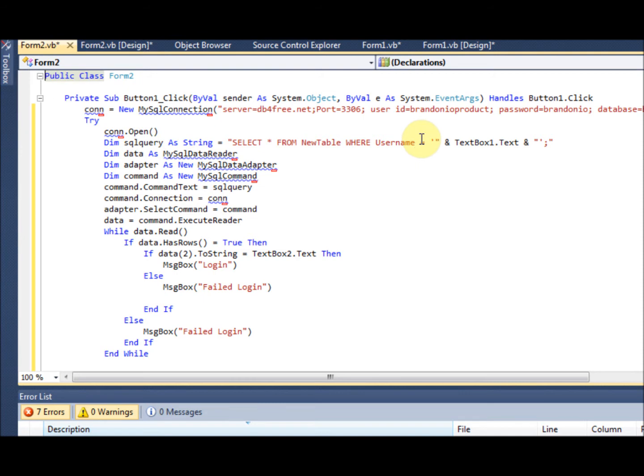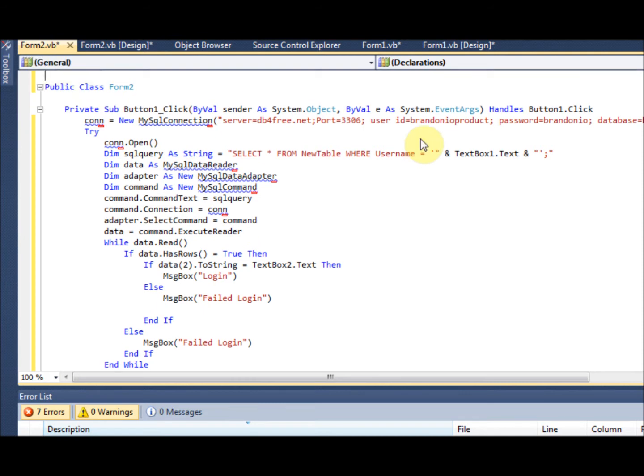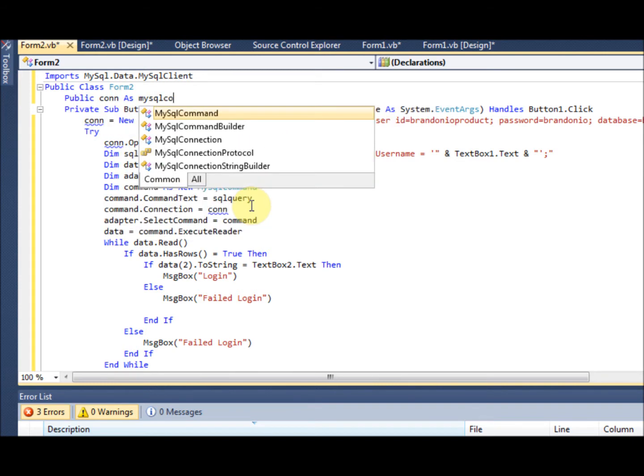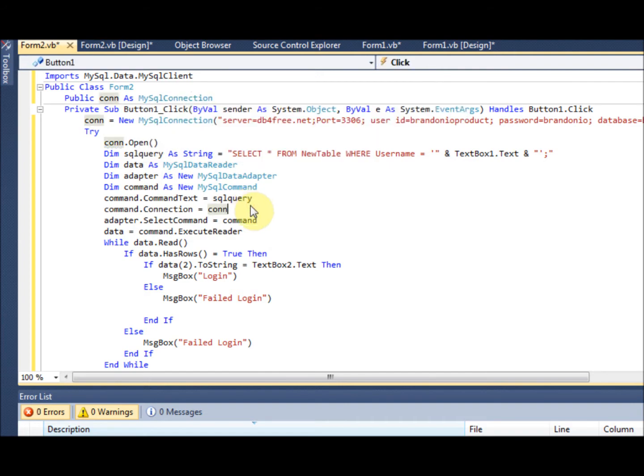What you need to do is go above your public class and import the MySQL library again, which is Imports MySql.Data.MySqlClient. And then right under Public Class Form2, you just need to type Public con As MySqlConnection. And then we should be all good. Error messages should go away.